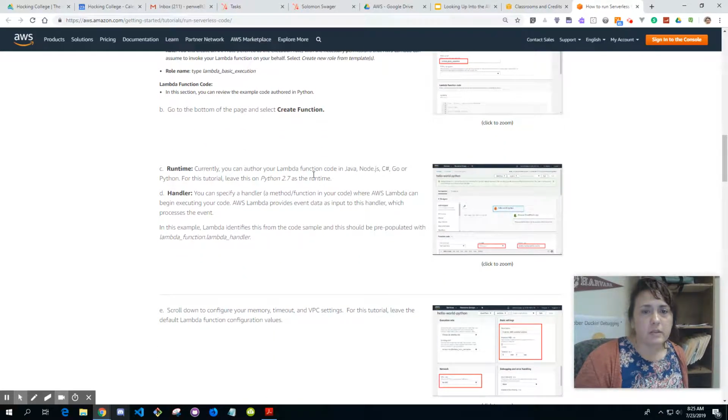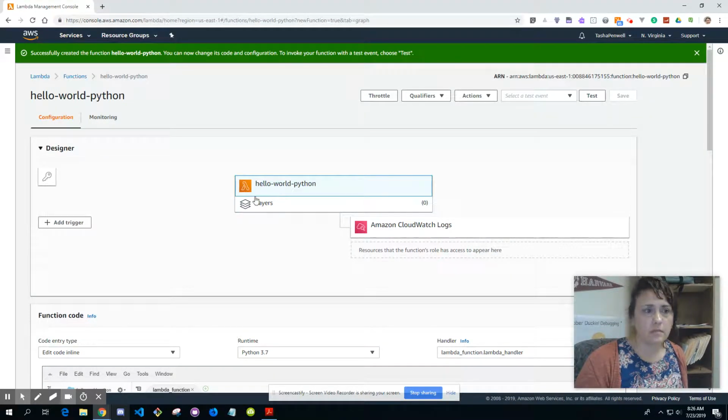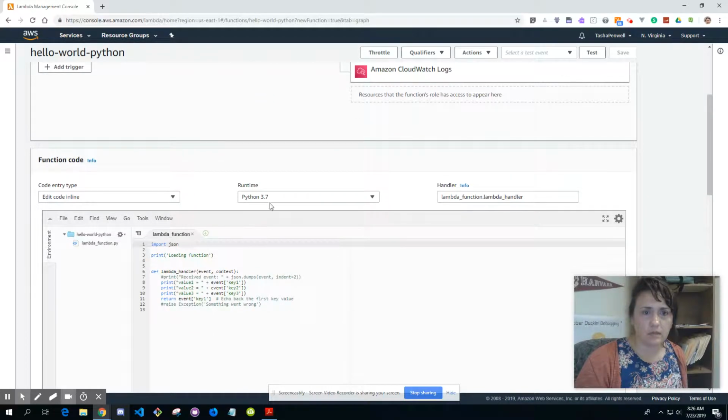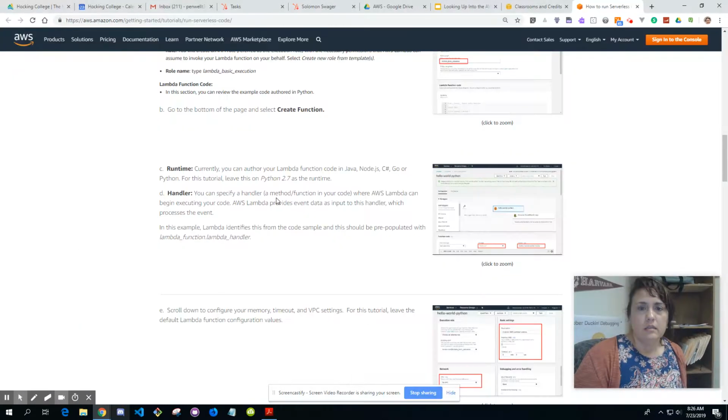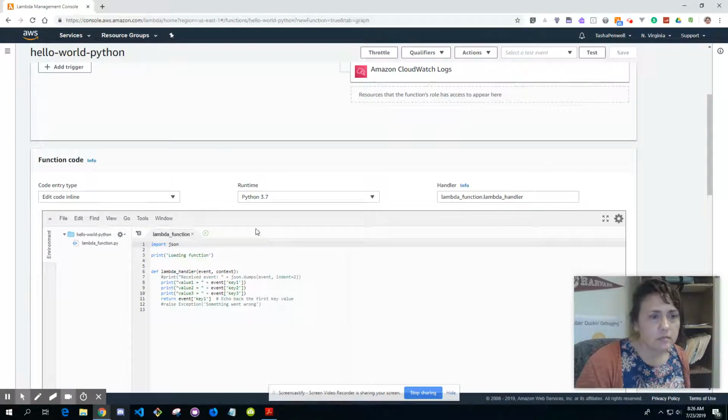Runtime. Currently, you can author your Lambda function code in Java, Node.js, C#, Go, or Python. For this tutorial, we're going to leave it on Python 2.7 as the runtime. Okay, runtime, well, it's 3.7. Again, things change. Handler: you can specify a handler, a method or function in your code where AWS Lambda can begin executing your code. AWS Lambda provides event data as input to the handler, which processes this event. Okay, I'm going to leave that there.